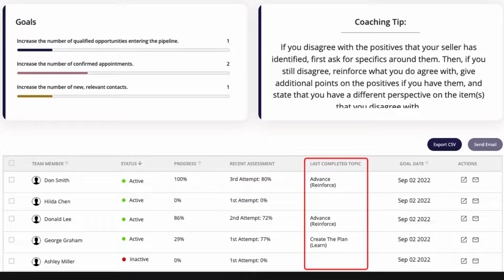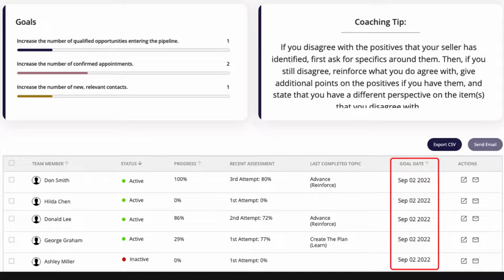The last completed topic is a good reference point to use with sellers. It's a great conversation starter to ask a seller about a recent topic they completed and maybe what some of their key takeaways were. The goal date shows when the course should be completed. You'll want to check the goal date and compare this to the progress percentage to see if any of your learners are falling behind a little bit.